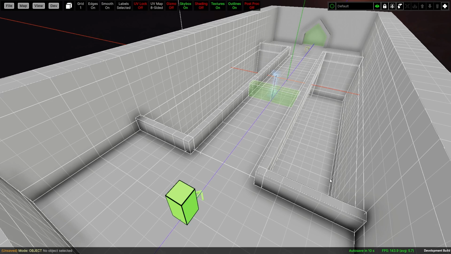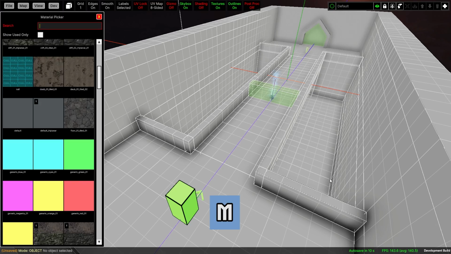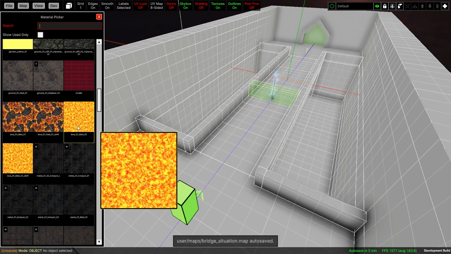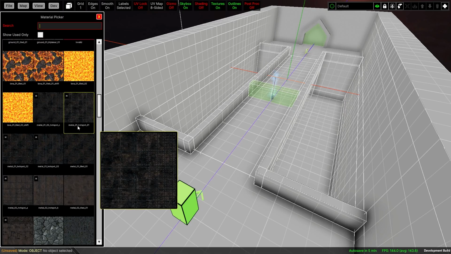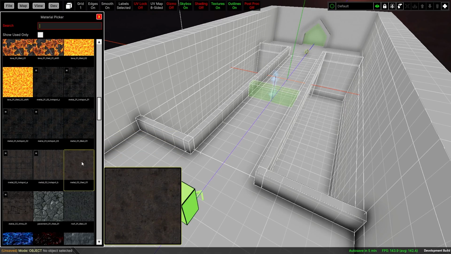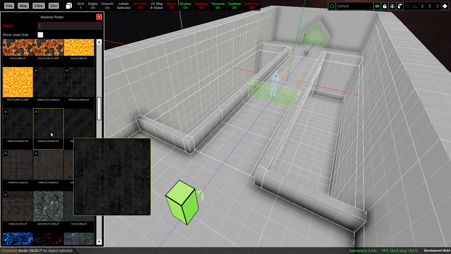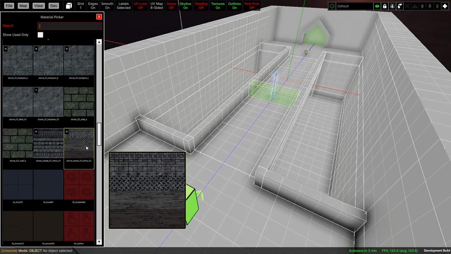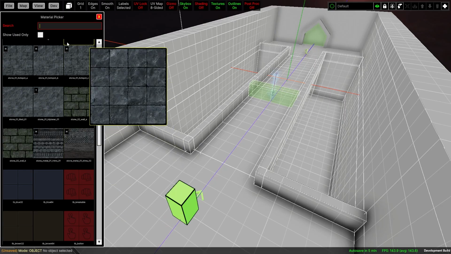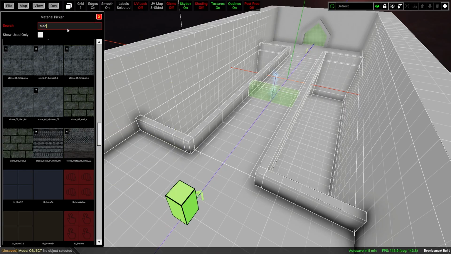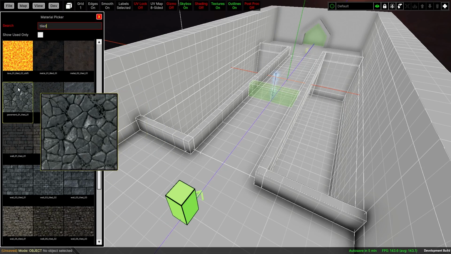Okay, let's continue. We can start with the textures. Press M to open the material picker. Here you can see a list of PBR and blockout textures. We can sort the textures into 3 categories: tiled, hotspot, and trim. We'll start with tiled, specifically the floor. Type tiled into the search bar. Floor 1, tiled 1 looks good.